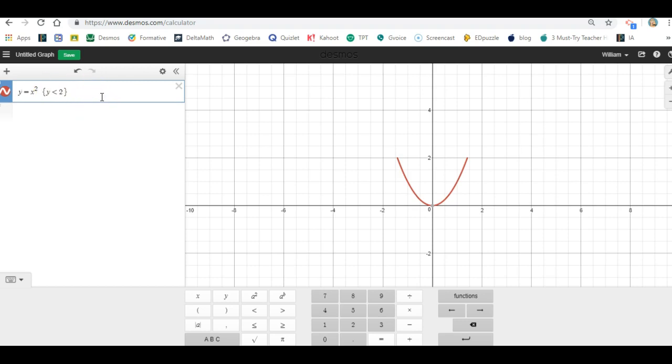And so now y is less than 2. It only graphs that portion of it. So that's how we put restrictions on our graph, using those squiggly brackets.